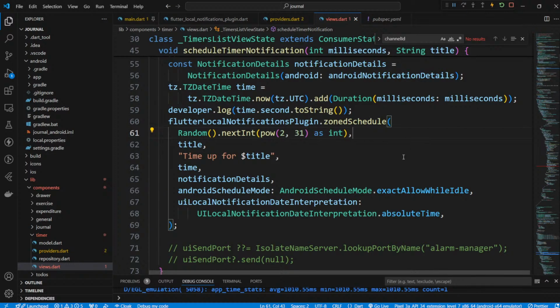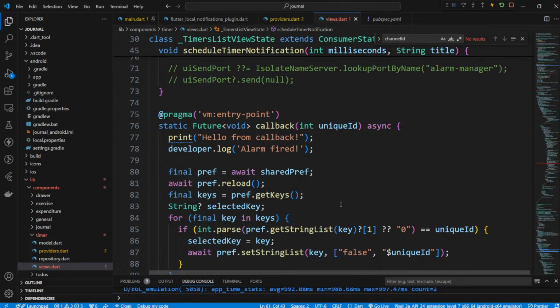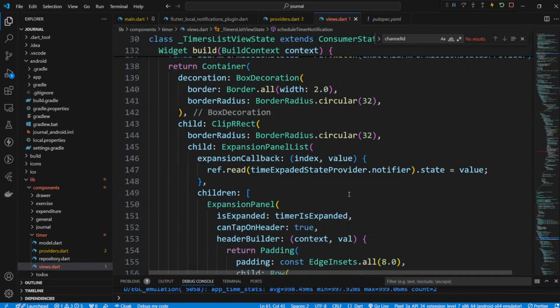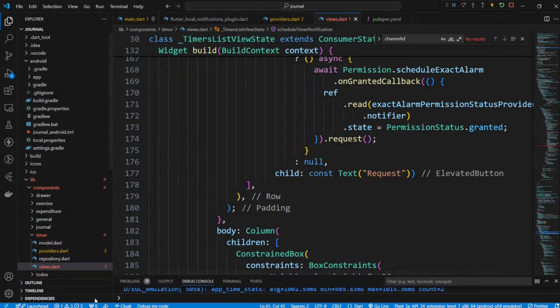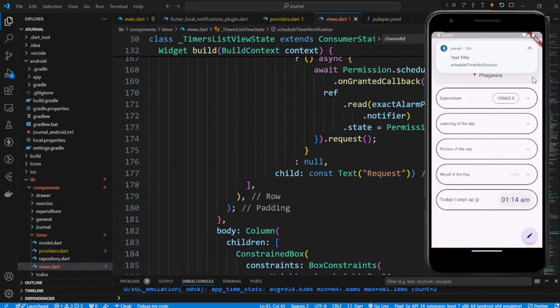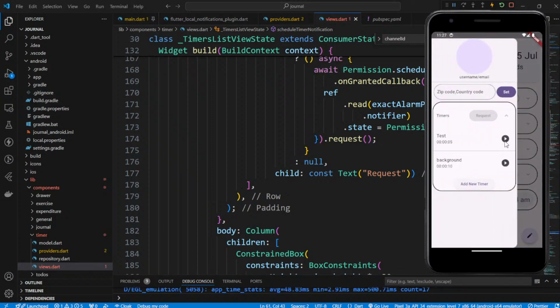Okay, seems like we don't need that. And that should be it. So now we get the notification when you click, and let me bring up the emulator. So you click on this, the notification comes up.